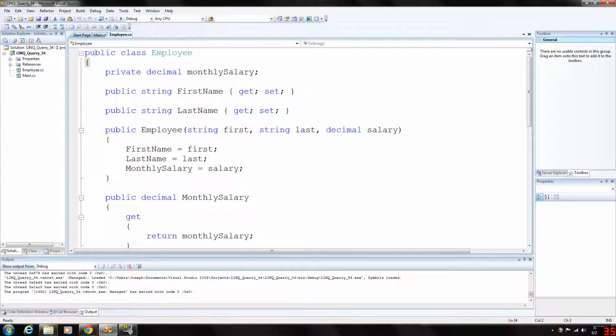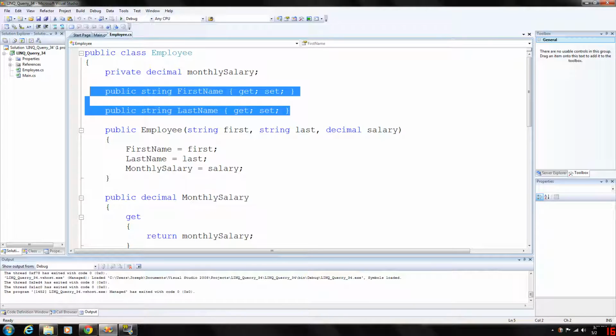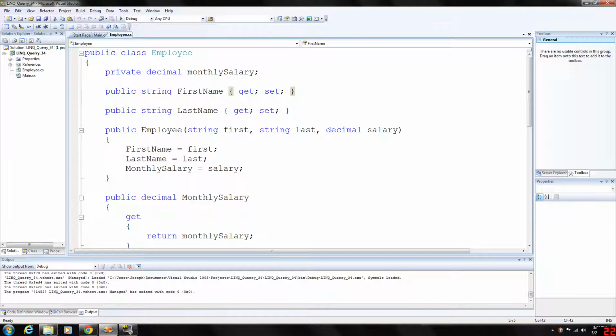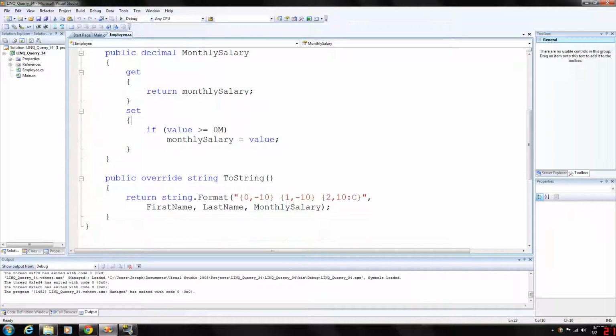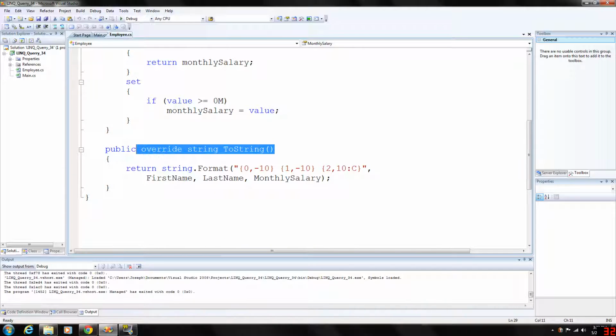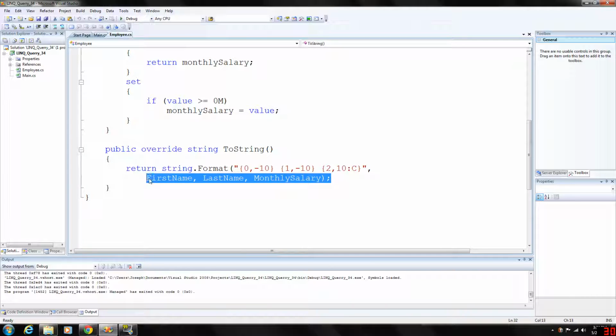We have a private decimal, which is a monthly salary. We have accessors get and set for the first and last name. We have our constructor here. We have the monthly salary accessor, which will get the monthly salary and return it if it is greater than zero. We just want to make sure it's a non-negative number. We're also going to override our ToString function, outputting things how we want them to be output, in the order of first name, last name, and then monthly salary.